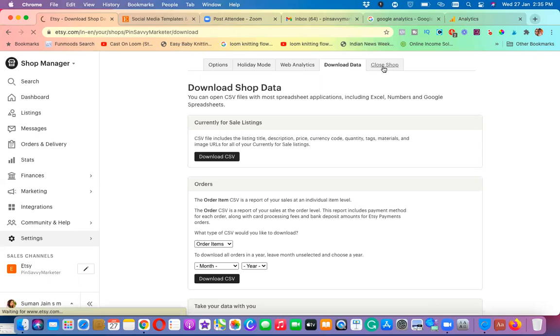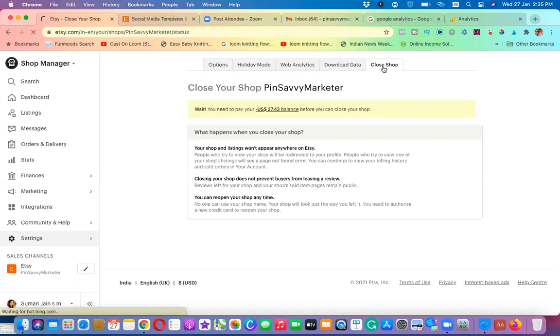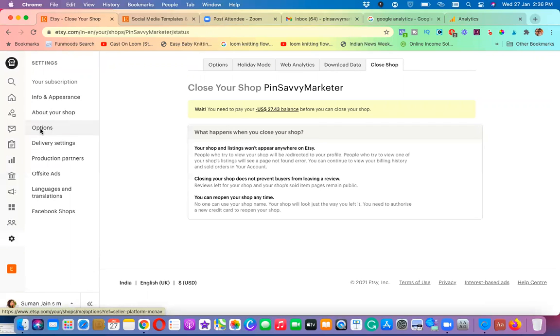And anytime you think that you just want to close your store, you just have to come here and close the store. It's as simple as that. If you have any balance, then you can pay it and then you can close your store. Simple it is. So these are the settings which you have to make sure you go for in the options.